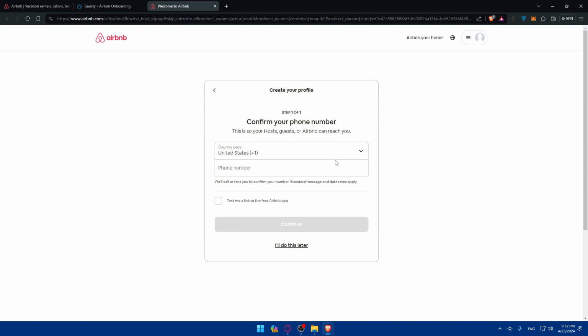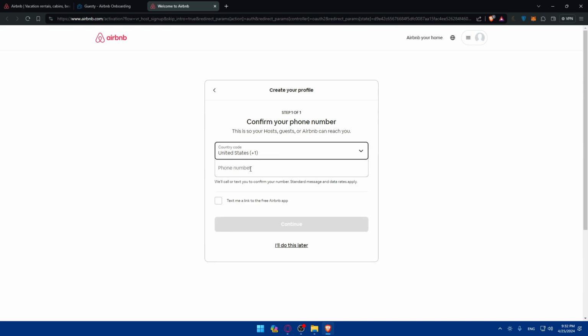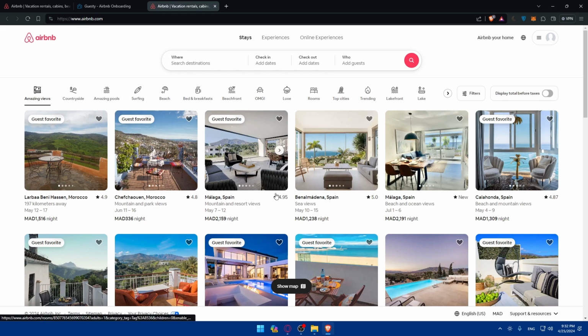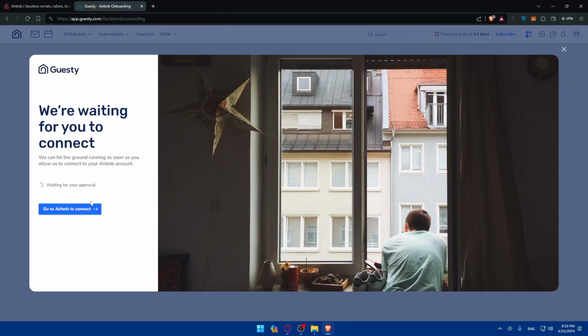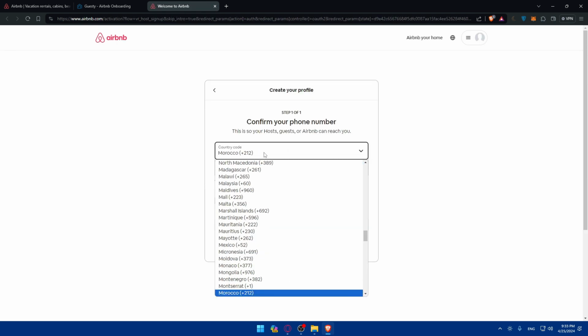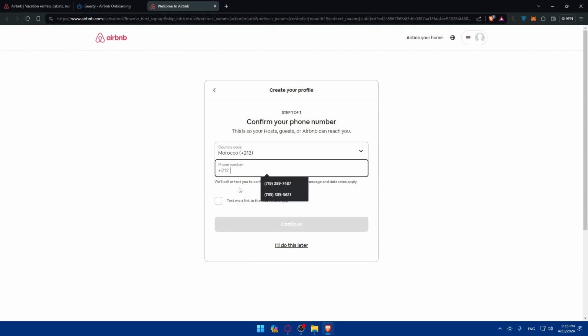So it seems like to connect your Airbnb, you'll have to add your phone number. So just add your phone number, click on continue, and then you'll have to authorize it. For me, I don't want to do it because I don't have a United States phone number. So for you, just simply add your number. Of course, you don't have to enter a United States phone number. You can change it, as an example, to whatever phone number you have. They have a lot of countries as you can see here. So choose your country, enter your phone number here.